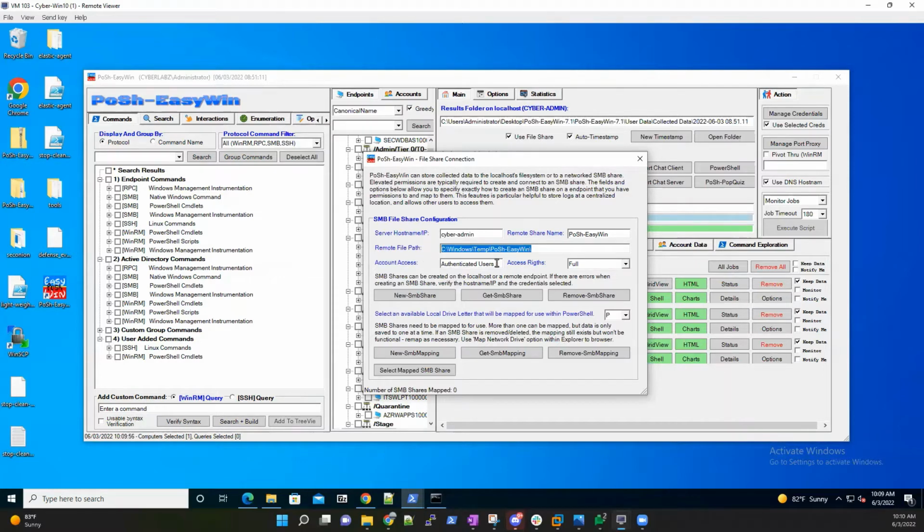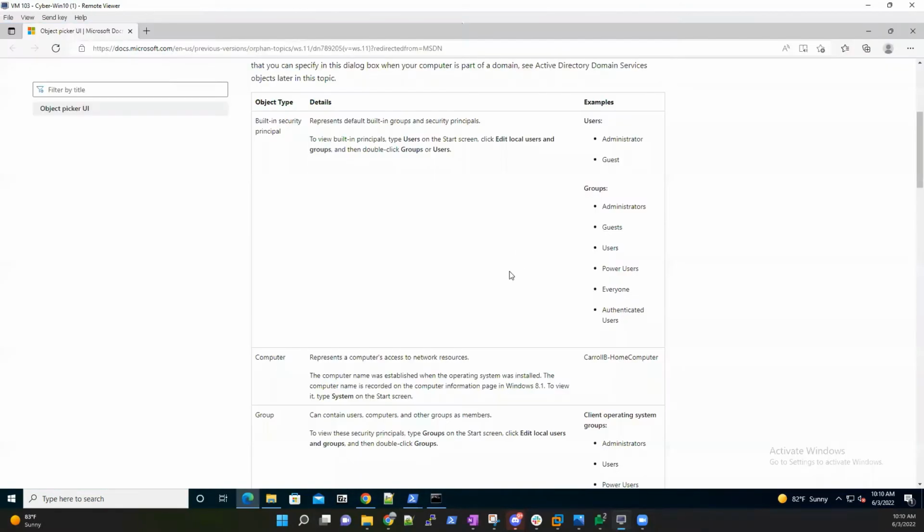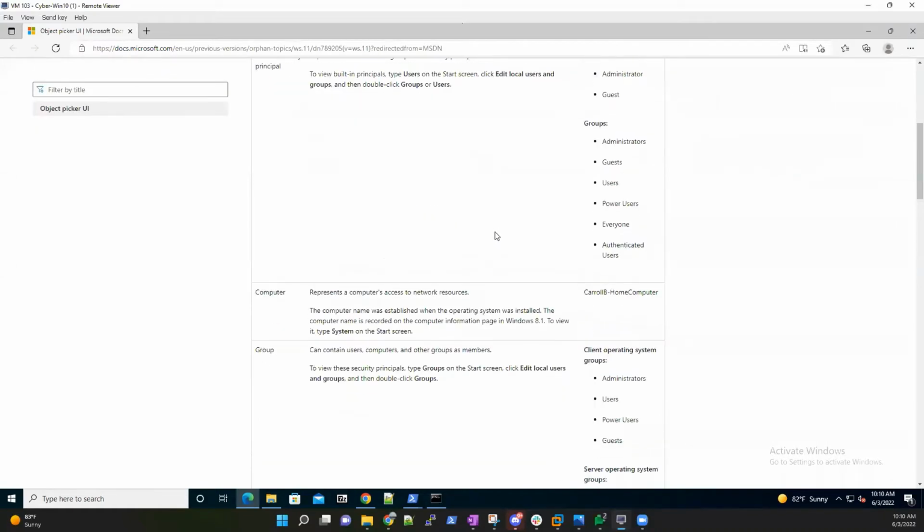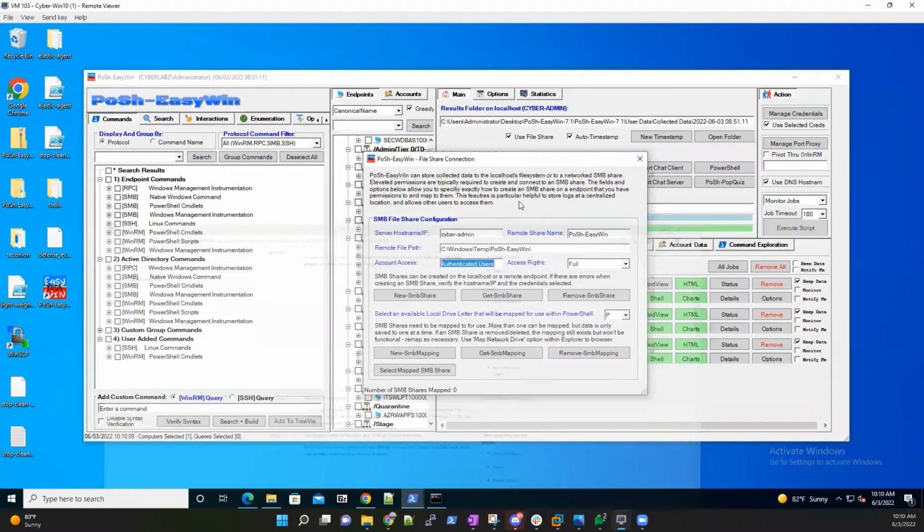And I want to only give access to authenticated users, okay? Like I said, if you look at Microsoft's documentation, they have different object pickers for different groups and whatnot. Just make sure you're giving permissions properly to the proper group. So authenticated users in this case, just for testing purposes. And once that's selected, you can choose what kind of rights: read, full, or change, stuff like that. We'll just do full for now. And we'll do New-SmbShare.